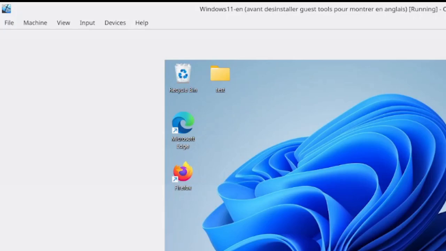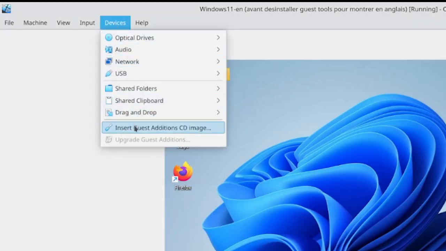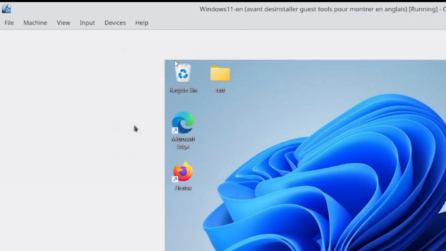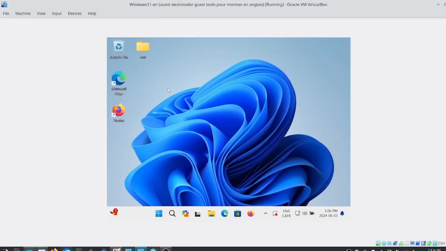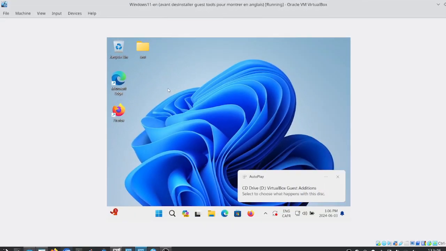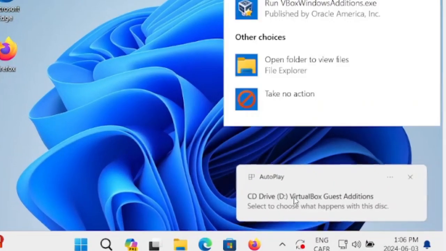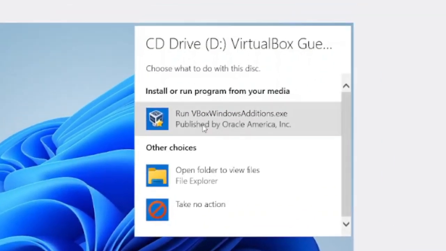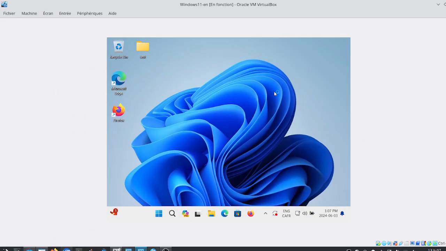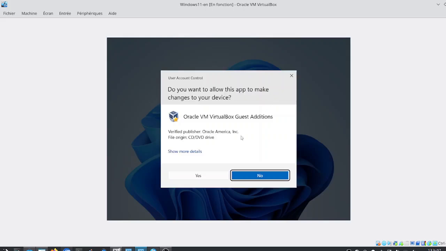To install the guest tools, just click on Devices and click on Insert the Guest Additions CD image. It will add a CD in the virtual machine and an auto-run message will be displayed. I can click on it. So I'm going to run the VBox Windows Additions, and a graphical tool will appear for the installation.